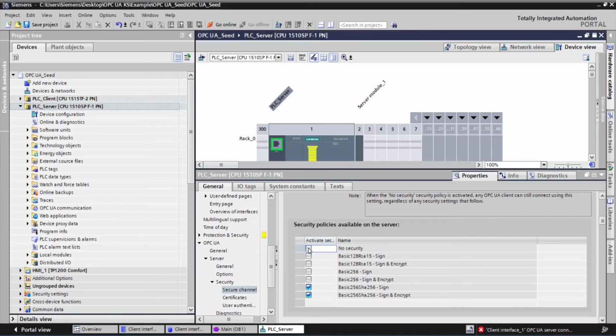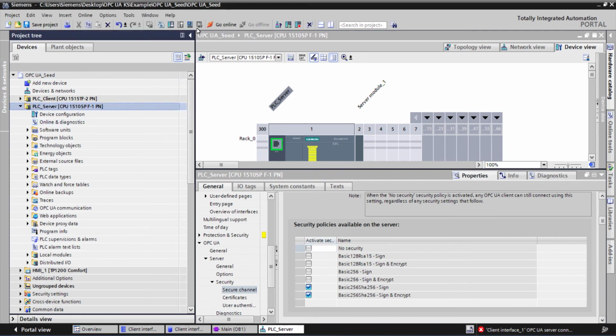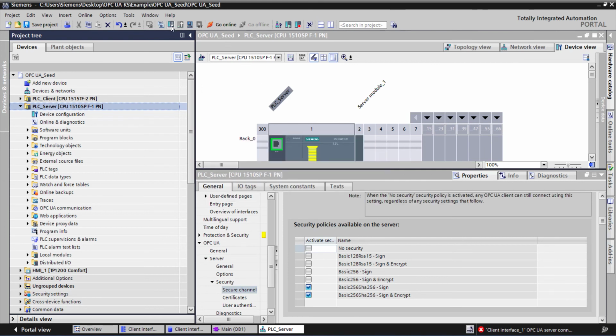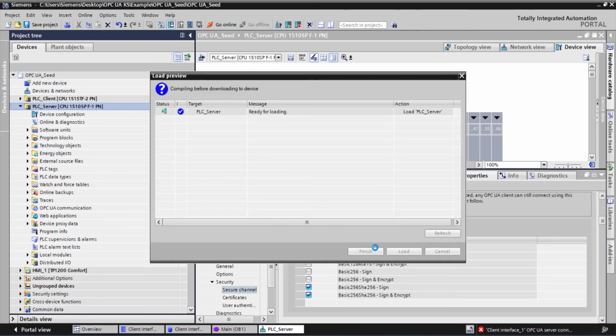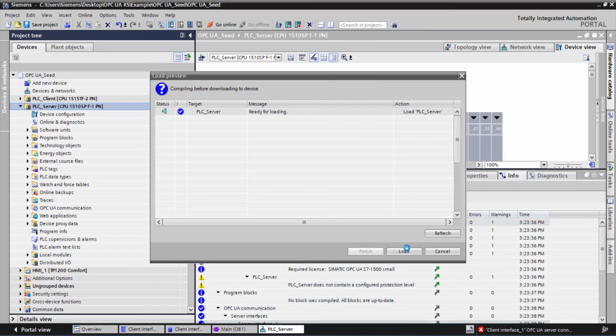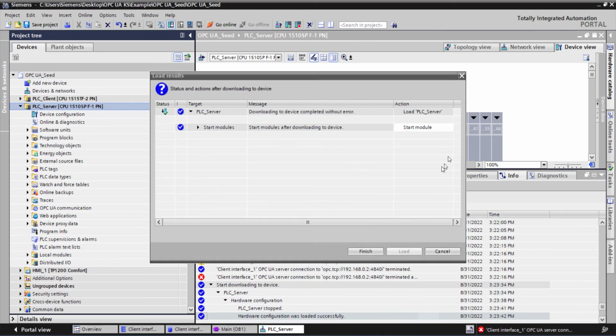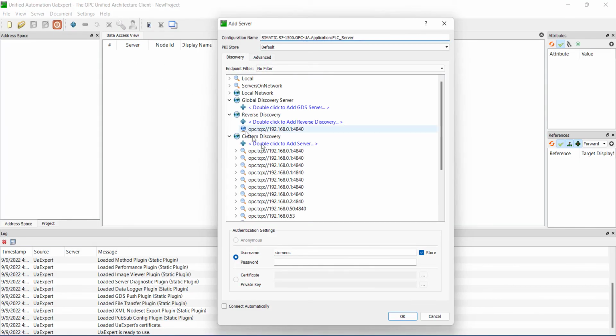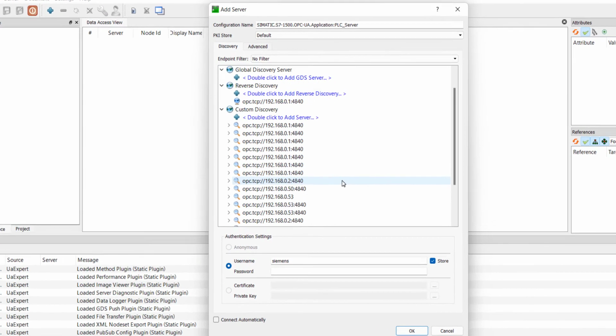Alright, here you can see I'm also going to uncheck no security, compile. Oh, that was the simulation button, and we'll compile and download. Load. Start the module. Now here with UAExpert, we'll add a new one.